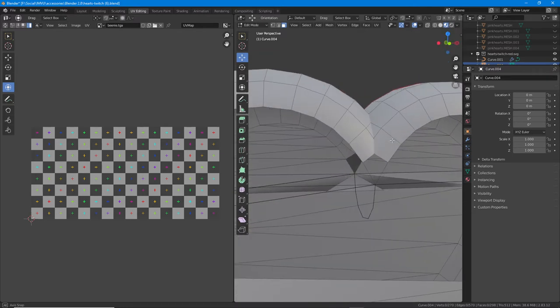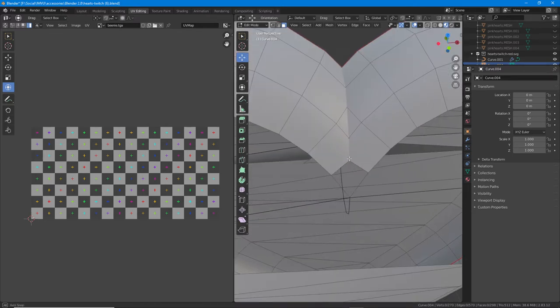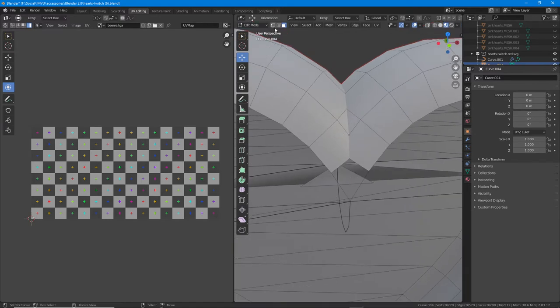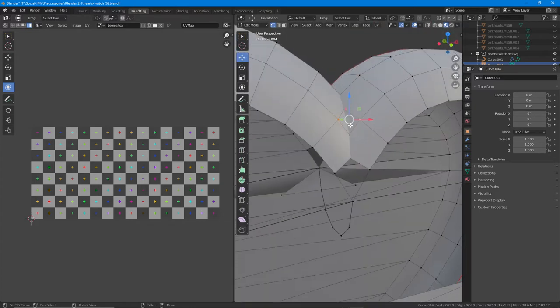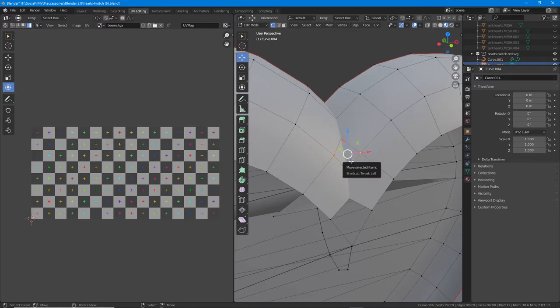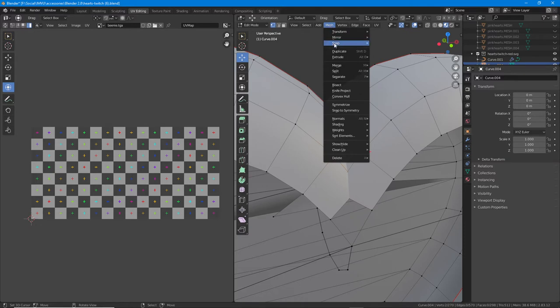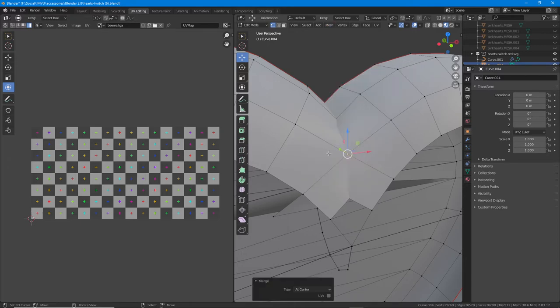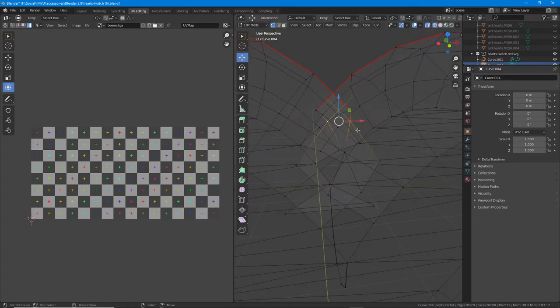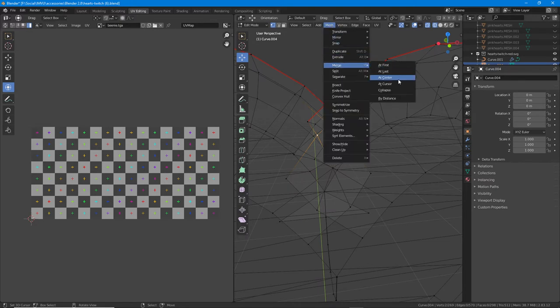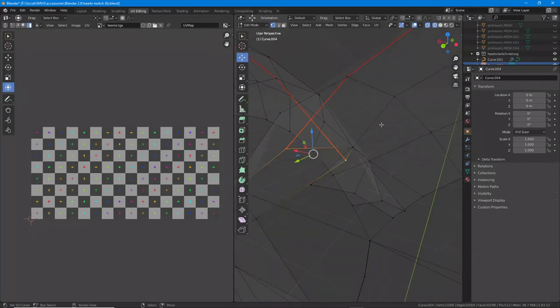Trying to think of the best way to do this. Well, the simplest way, we're going to switch to vertex select. So if this was presented to me and this was a problem to be sorted out, this is literally what you would do. Where is it? Merge, there we go, at center. So we've got that one there, so those two. Do the same with the center.